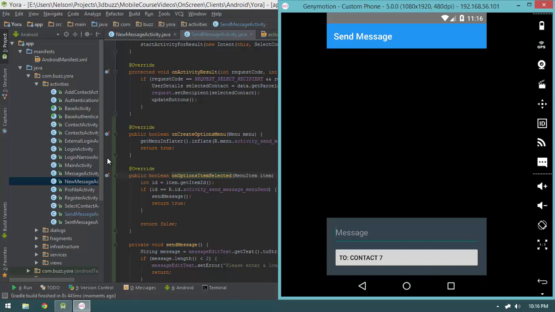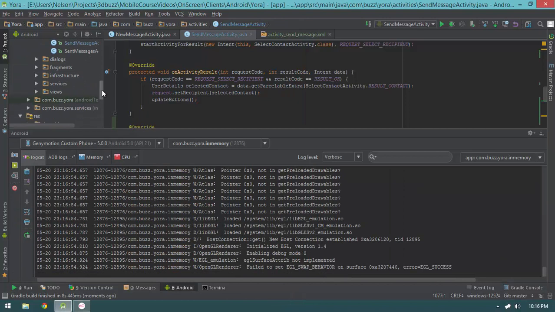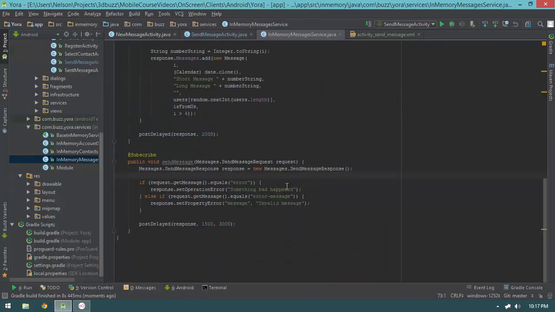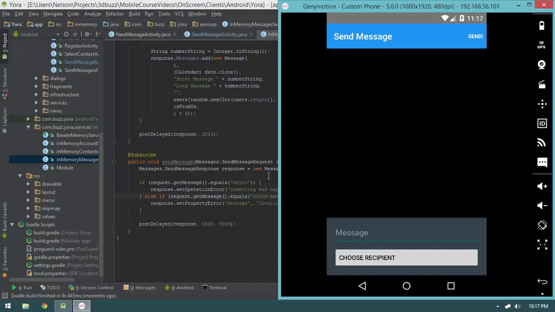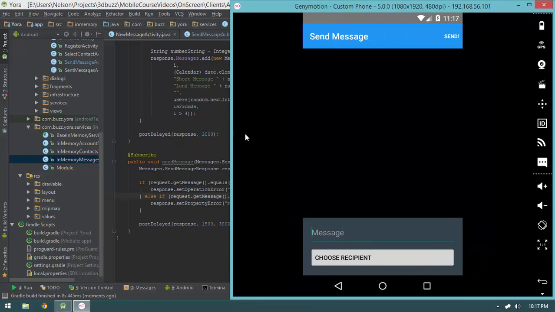So let me go ahead and, while that's gradling, open up my stop that madness. I'm going to jump in here, and I'm going to select in-memory messages to remind myself what my error conditions were. So one was a message of error, and the other one was message of error dash message. All right, so if I hit send, watch what happens.